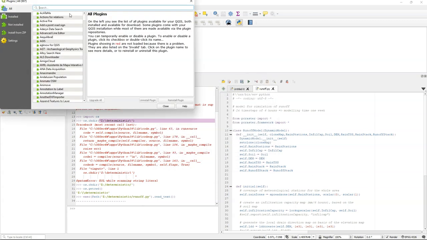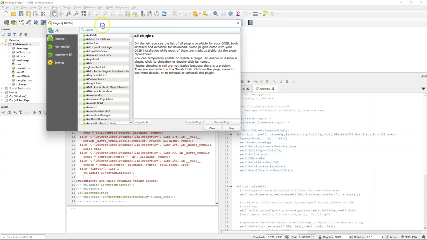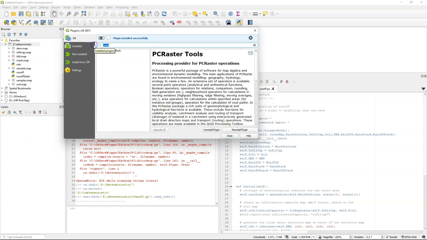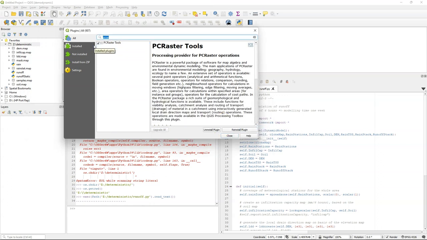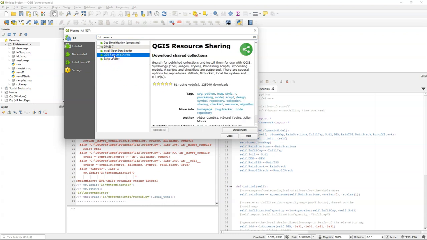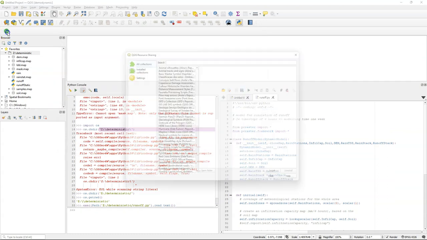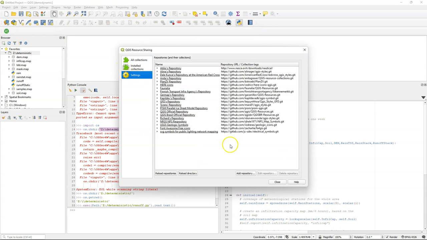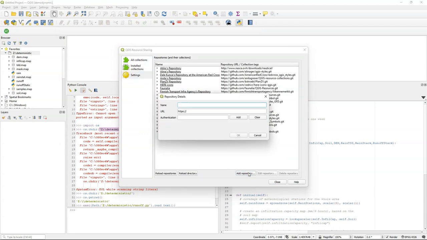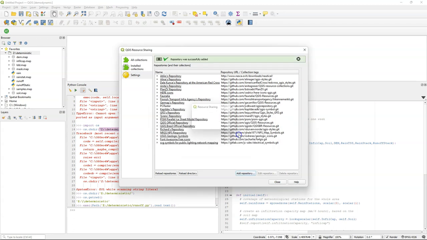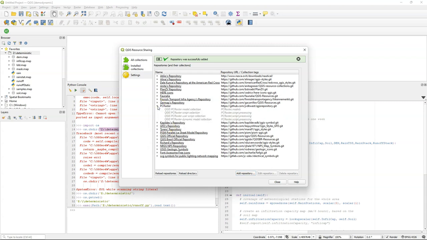So let's install the PCRaster Tools plugin. And it's also good to use an existing example, which we can get from the resource sharing plugin. There are existing scripts that we can use and modify. Let's go to the settings of the QGIS resource sharing plugin and add the PCRaster repository. I'll also add it in the description of this video. And don't forget to add .git. Here we see the collections being added.